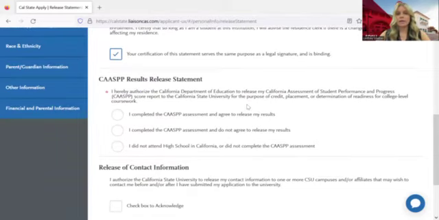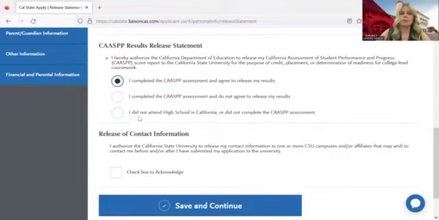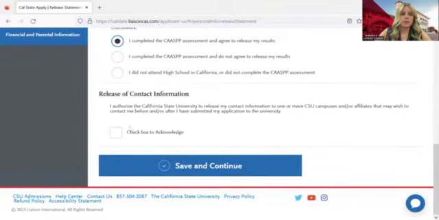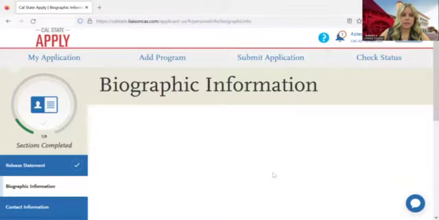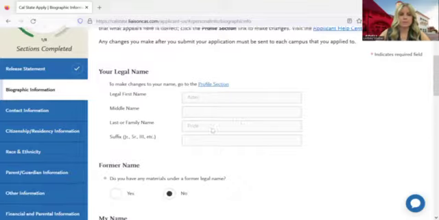And then if you are at a California high school and you have taken any CASP exams, you can choose to release those results. That can be up to you whether or not you want to release those. And if you did not complete any CASP testing, you can also indicate that as well. For contact information, you're basically just acknowledging that your campuses can reach out to you before or after you have submitted your application. If you click Save and Continue, you can continue to the next section, which will be your biographic information.